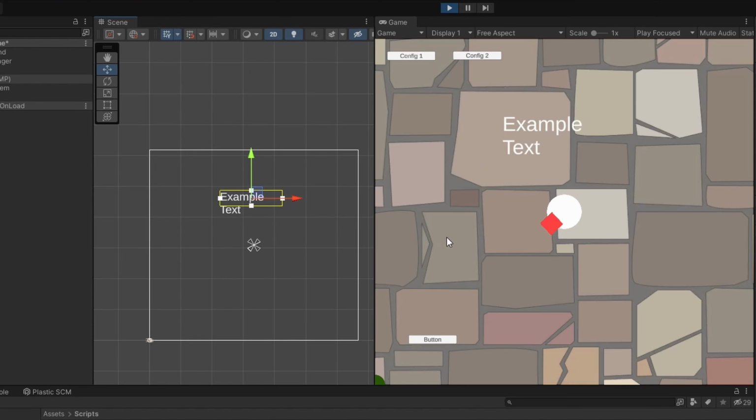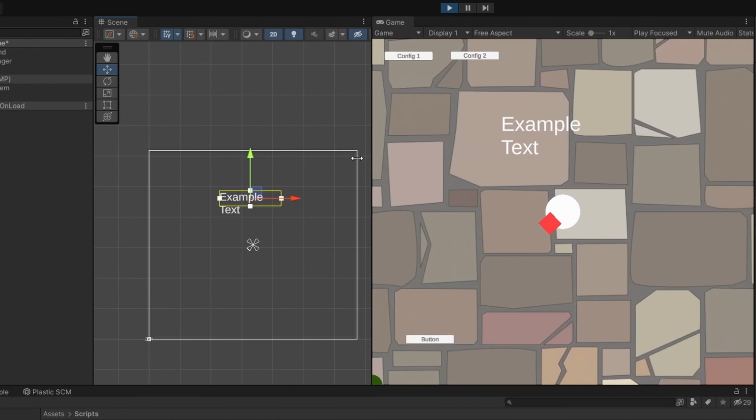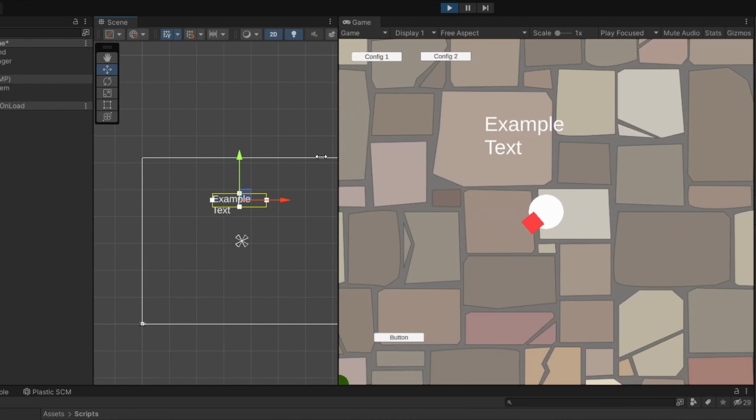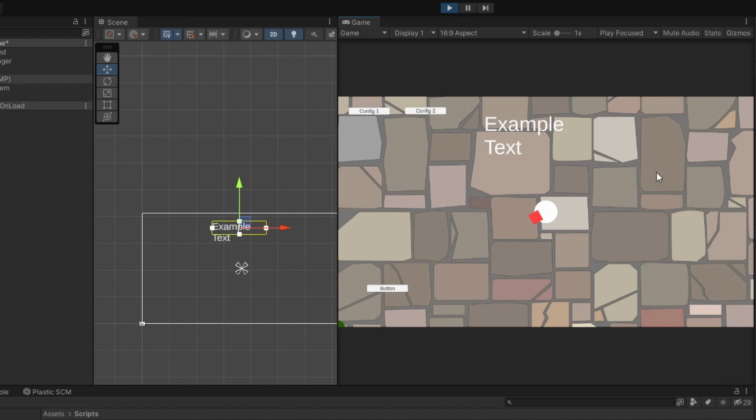Right now I've got no anchoring or scaling set up. So if I change my window, you'll notice that the text stays where it's at, but it doesn't move in proportion to the screen. This is important if you want to have different aspect ratios or what have you. You want your UI to behave the same regardless.